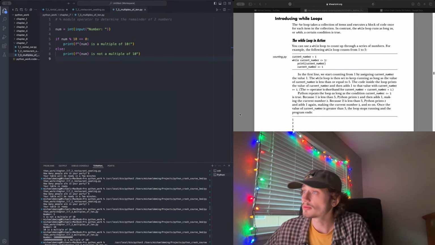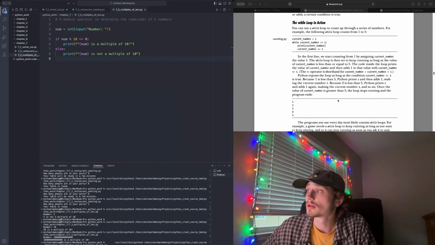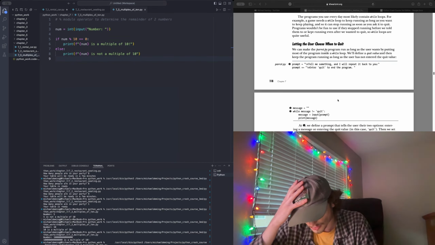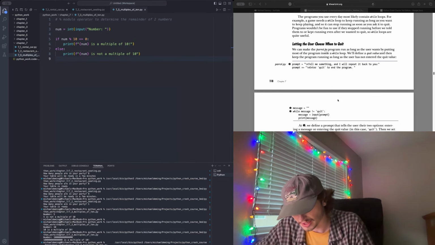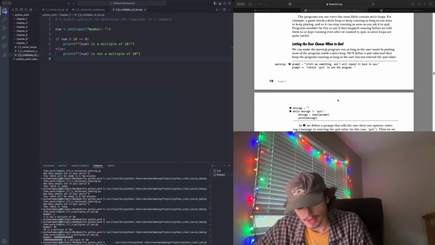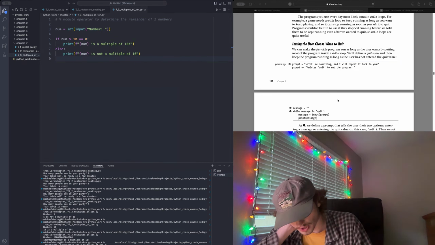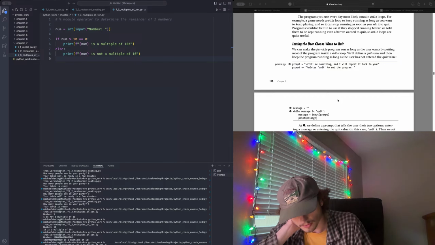The programs you use every day most likely contain while loops. For example, a game needs a while loop to keep running as long as you want to keep playing, so it can stop running as soon as you ask it to quit. Programs wouldn't be fun if they stopped running before we told them to, or kept running even after we wanted to quit. So while loops are quite useful, letting the users choose when to quit.